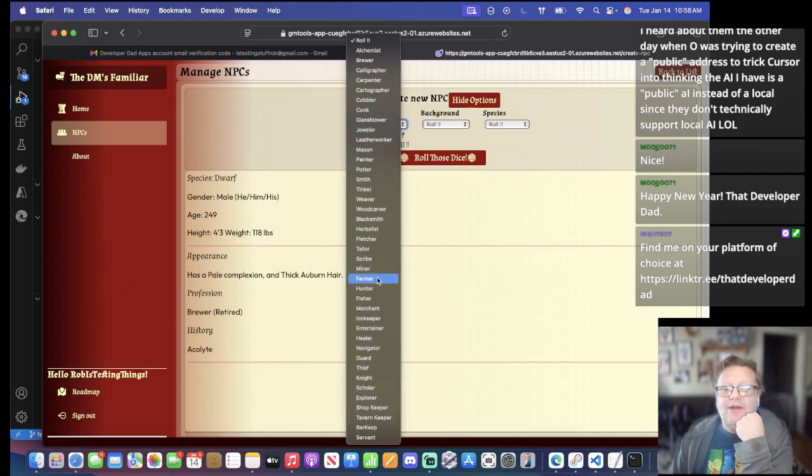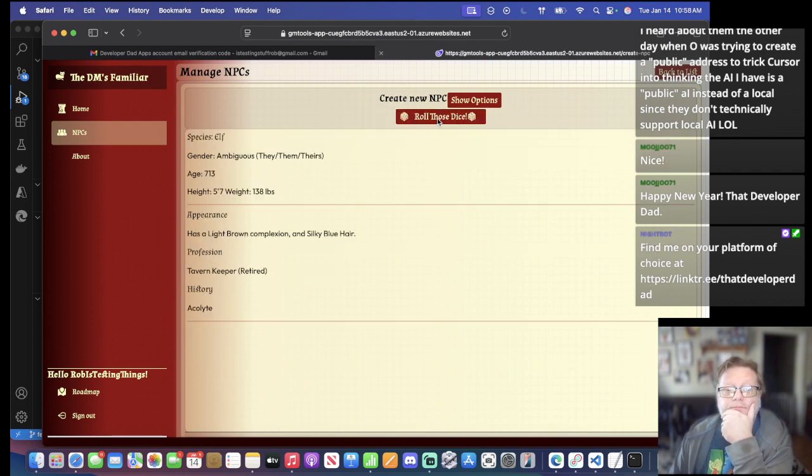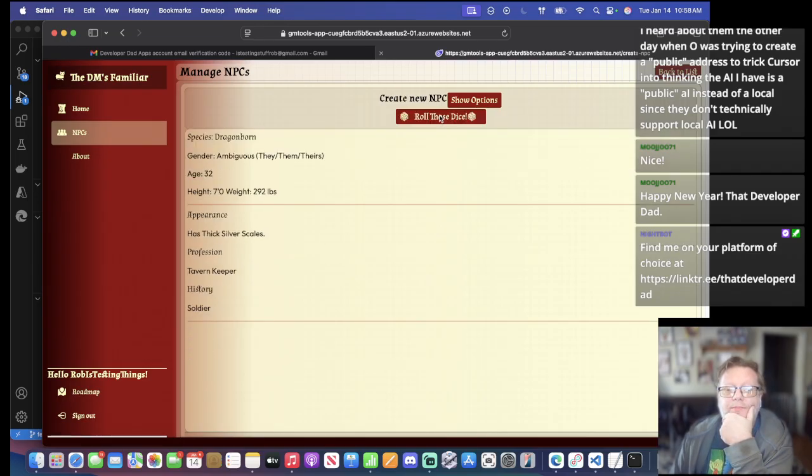Okay. Tavern keeper. Roll them. I want to make sure they're not retired. Gnome. Yeah, why not? And it's a little odd that I haven't got the save or other things here. That's very peculiar.